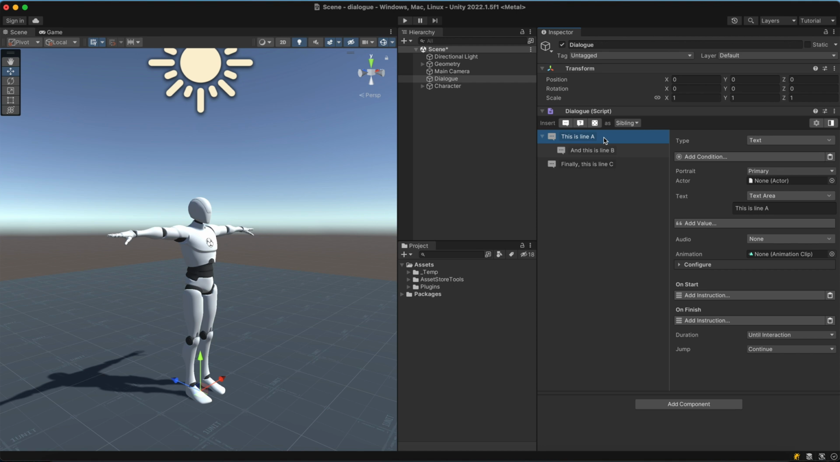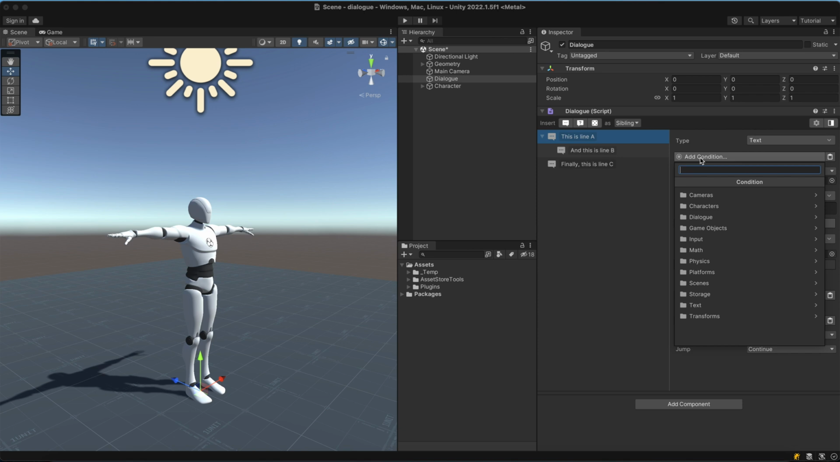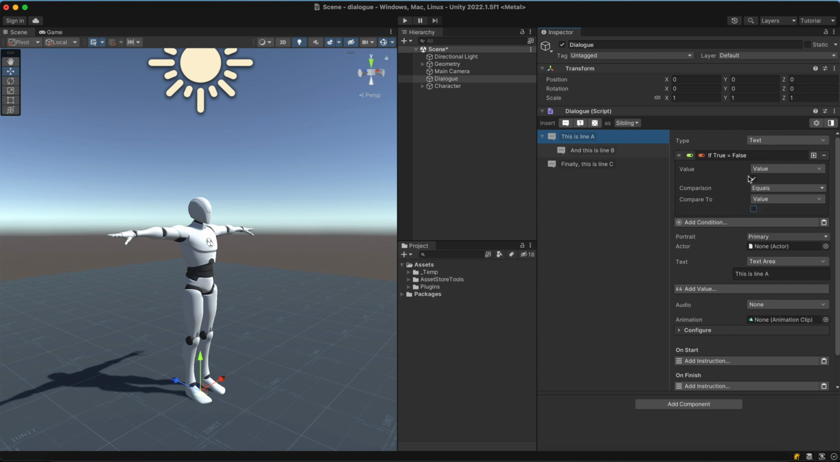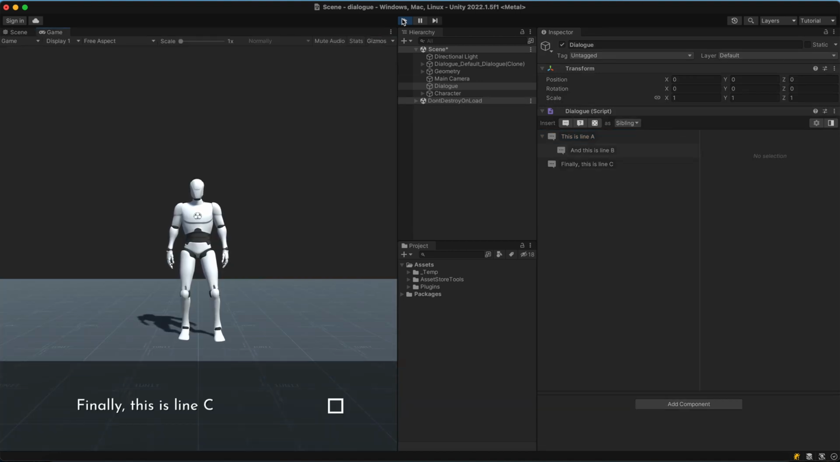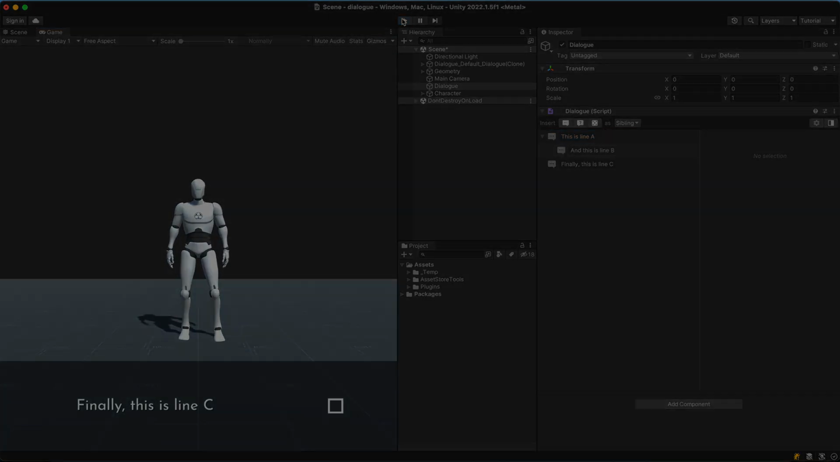So wait, what's the advantage of setting child lines if the order doesn't change? We saw earlier that we can add conditions to text nodes, which determines whether they are executed or not. If a node is not executed due to the negative result of the conditions, its child nodes won't be executed either. This can be used to visually separate blocks of dialogues and regions.